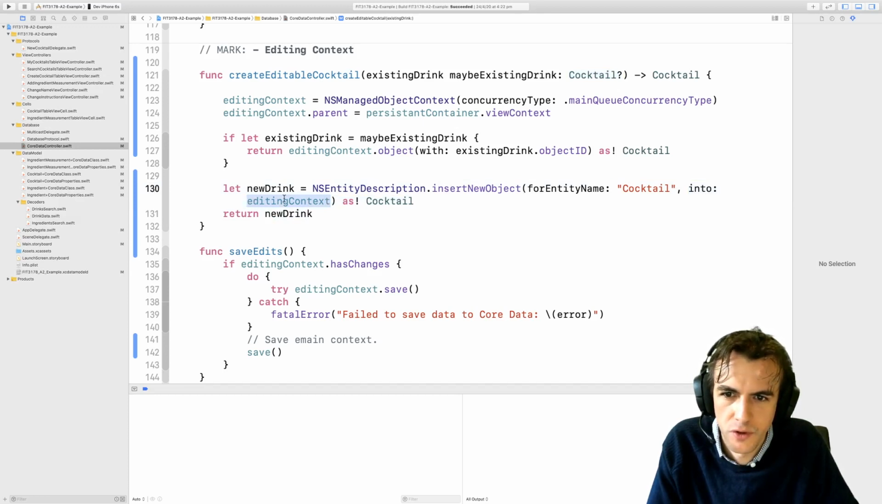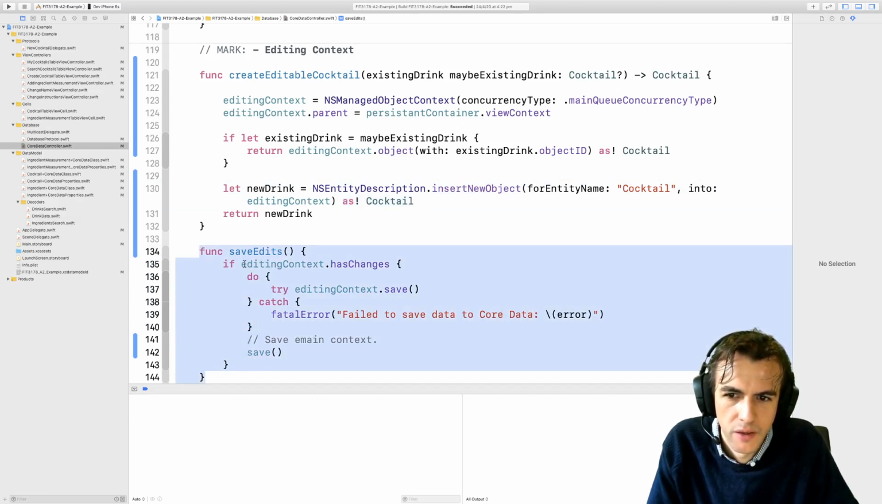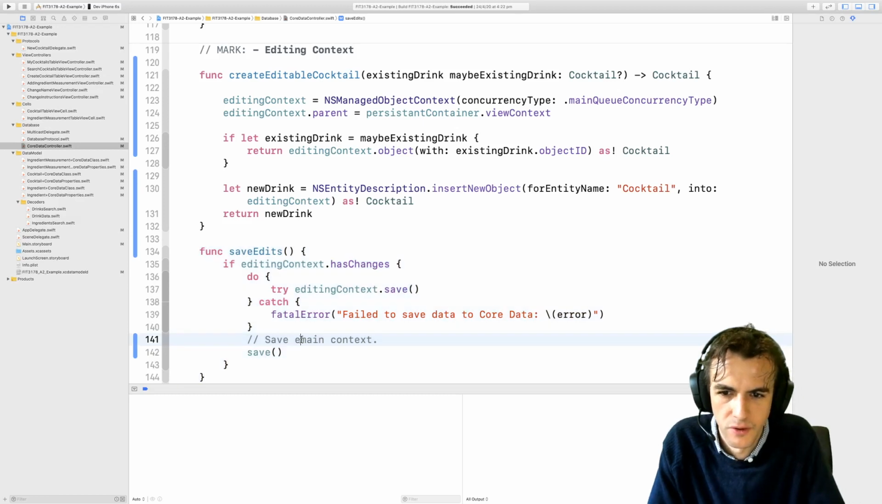The only difference is the context we're creating it into. Typically we would use the view context here. Instead, we're using the editing context, i.e. the child context. So we just insert a new object. It uses the entity name cocktail, and because we know it's a cocktail, we cast it as a cocktail. And then when we want to save the edits, we ask if the editing context, that is the child context, has changes. If it does, we save them, and then we save the main context here.